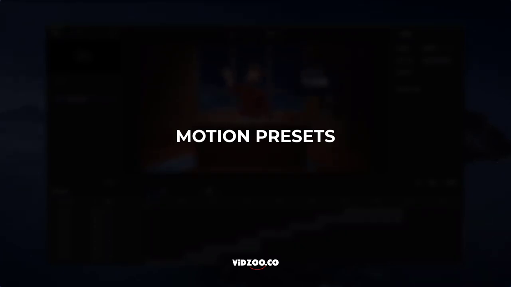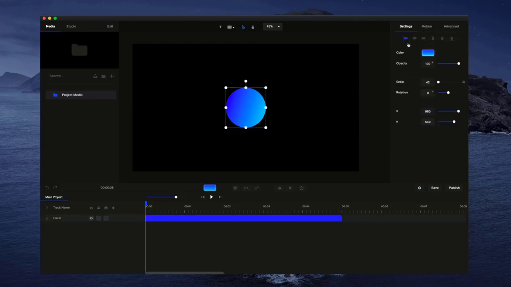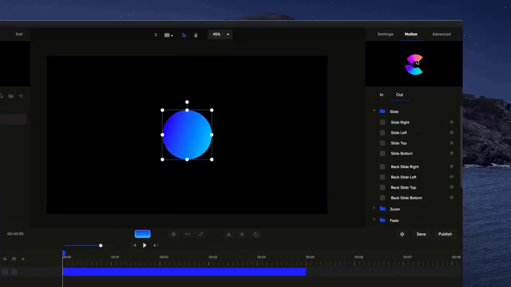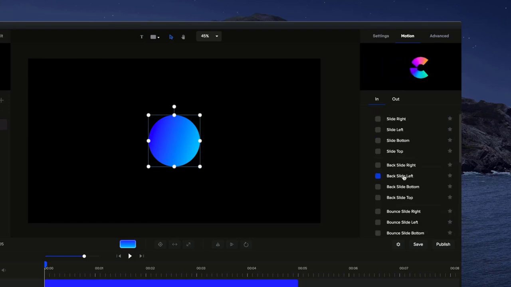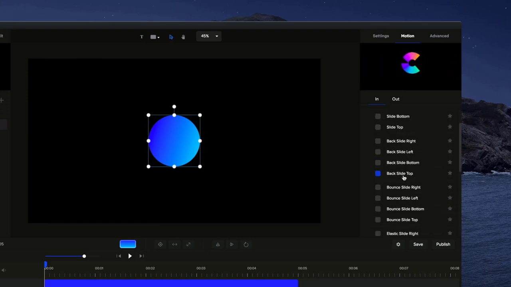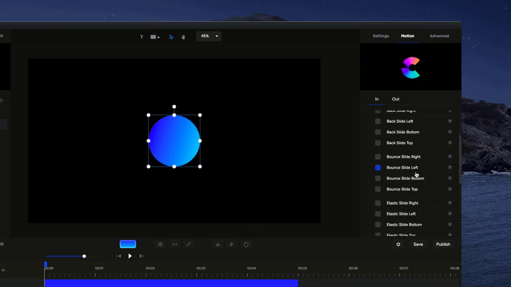In this video, you're going to learn how to animate any element with just a click using our motion presets. So right now I've just got a shape here, and if you select your element, whether it be a text layer, an image, a shape, or a video, you can simply select your layer and click on motion. And this is where we've got our motion presets, where you can basically select animations that have already been created for you, and you can add them to your elements and quickly animate anything really, really fast.